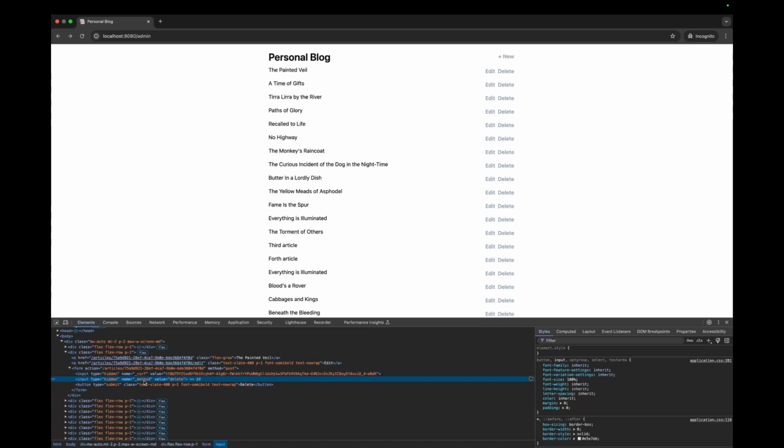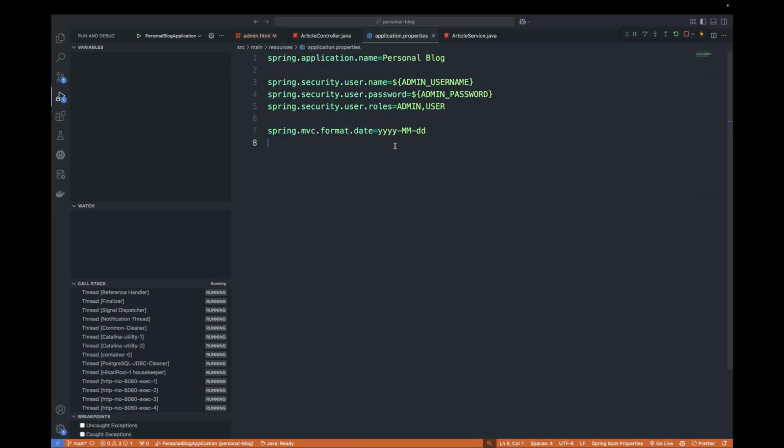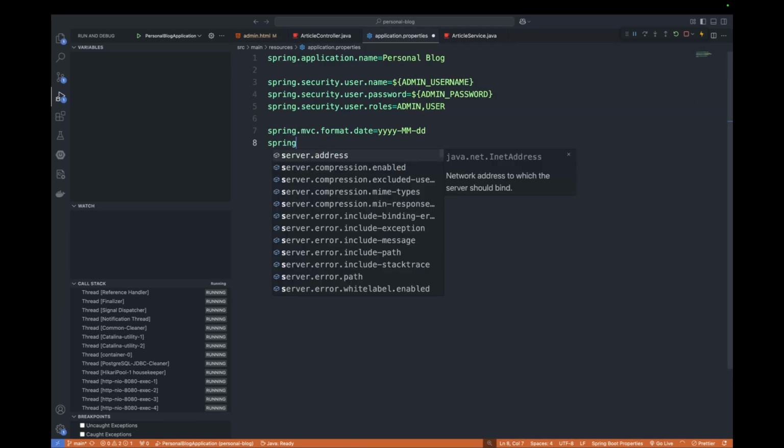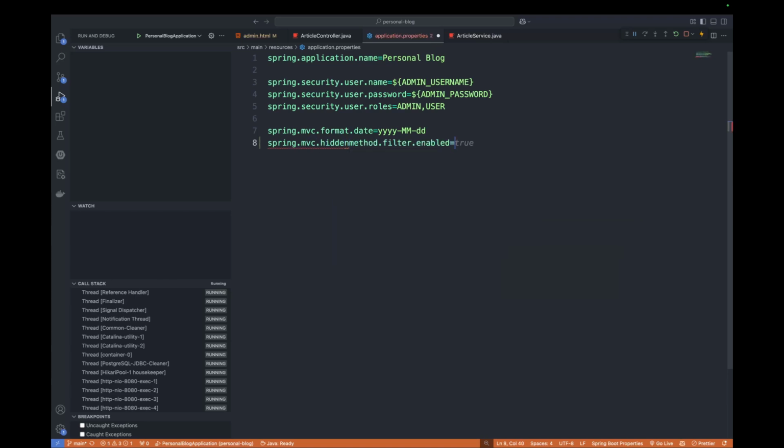So Spring will read this parameter underscore method, and if this method is set and its value is delete, then the request will be considered as delete request. But it is not enabled by default. We need to enable it, and in order to enable that, what we can do is go to application.properties and spring.mvc.hiddenmethod.filter, and we can enable it.